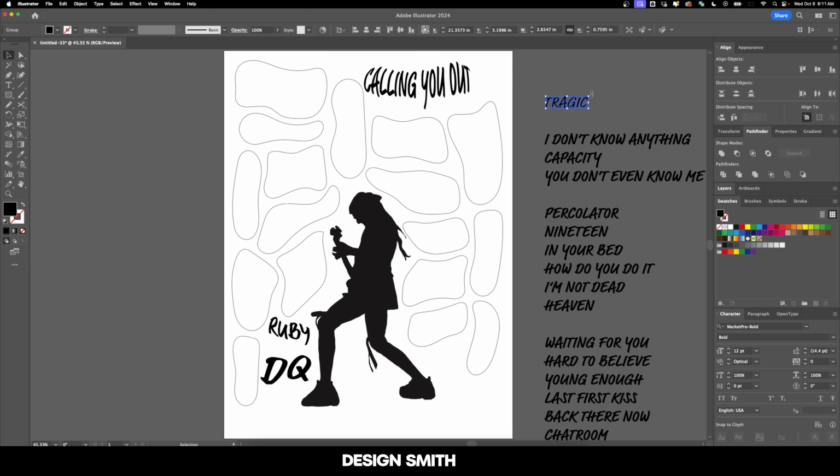And then for the vertical ones, I definitely recommend rotating the type first so that it actually fits vertically right there.